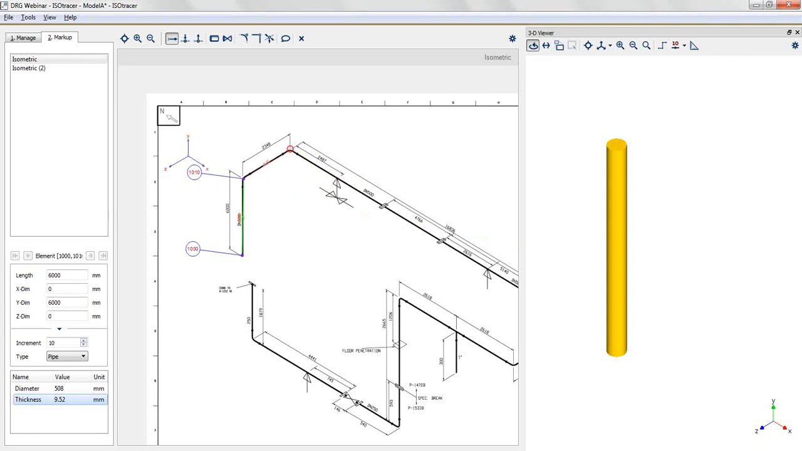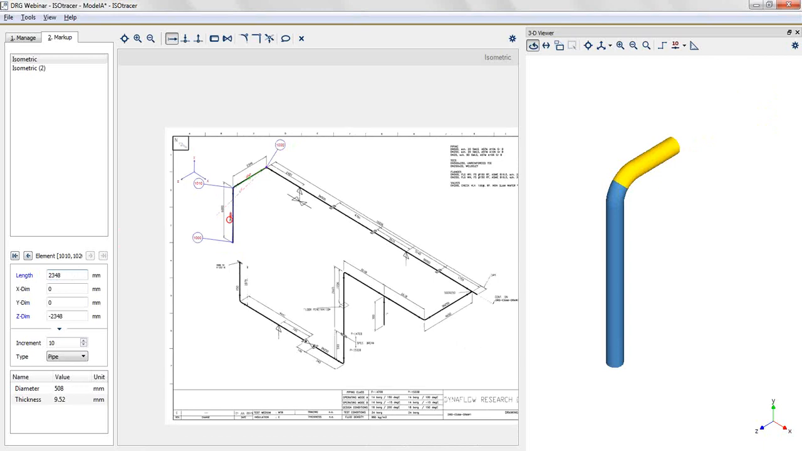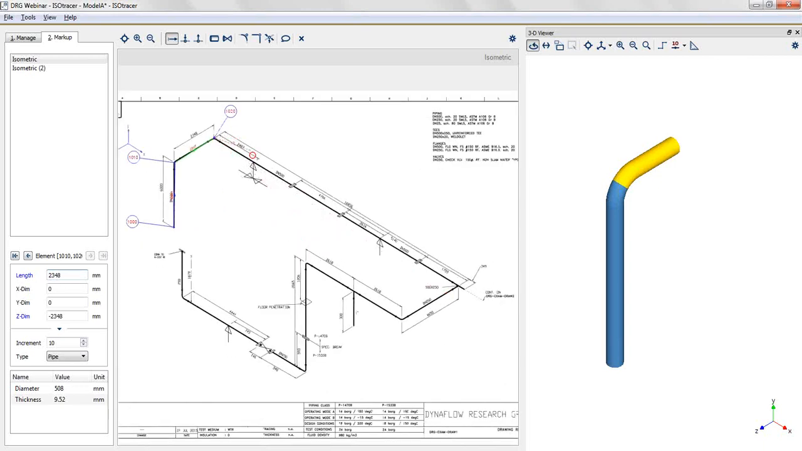What you will see is that it automatically detects that I went in a different direction. I'm going to set the node circle there. All right, the length of this one is 2,348. All right, so for the next segment, I have quite a lot of numbers, but not all numbers are provided.